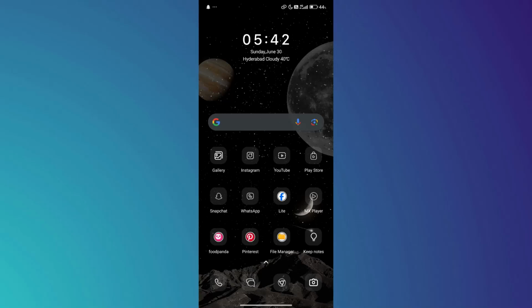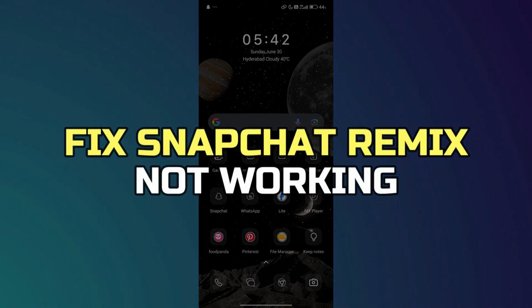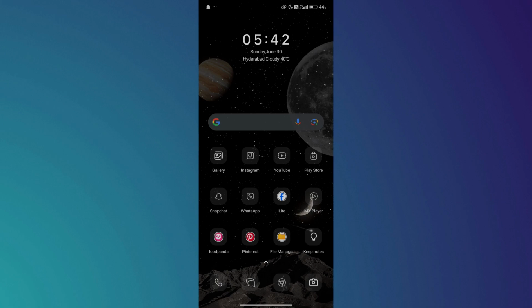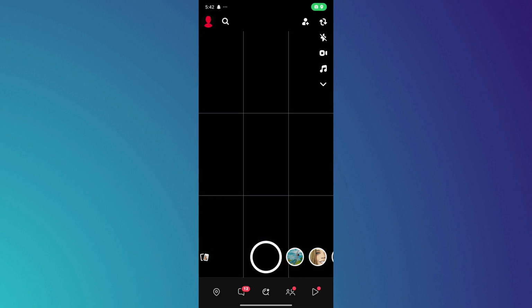Hey guys, in this video I'll show you how to fix Snapchat Remix not working. Alright, let's begin. First of all, open the Snapchat app on your mobile device and make sure it is updated to the latest version available.